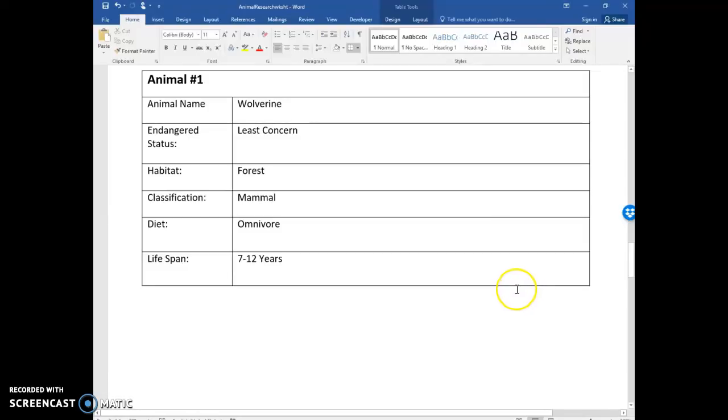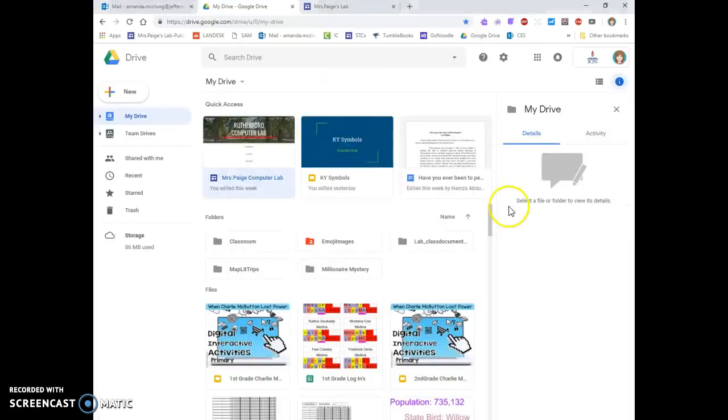Yesterday you completed research on 5 different animals. Now we're going to take that information and we're going to learn how to put it into a Google slideshow. So next to this video I'm going to have a link that's going to take you to your Google Drive. We did this earlier when we did our Google Doc and made our list.